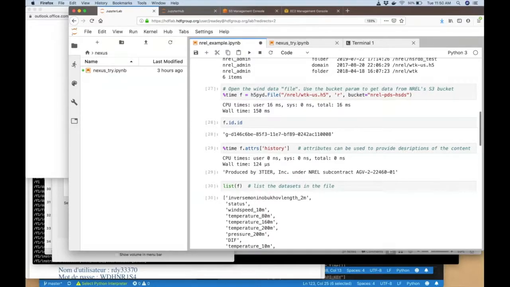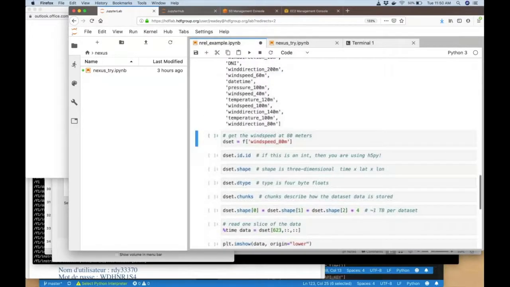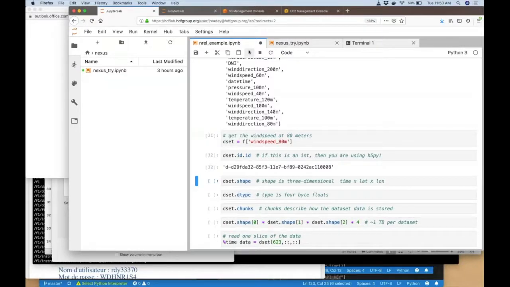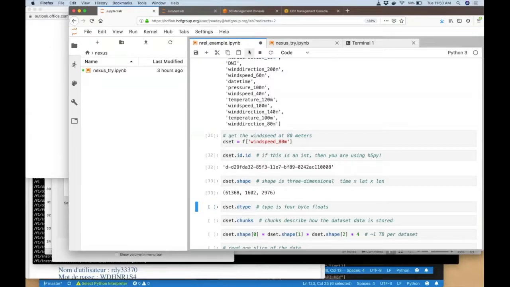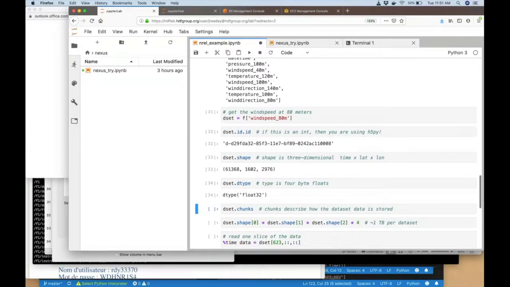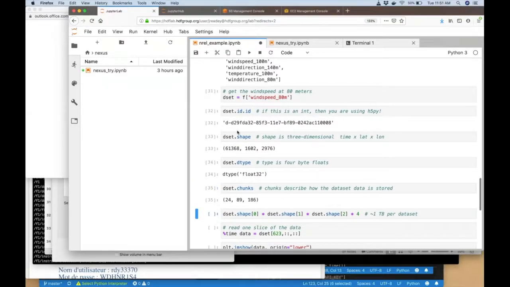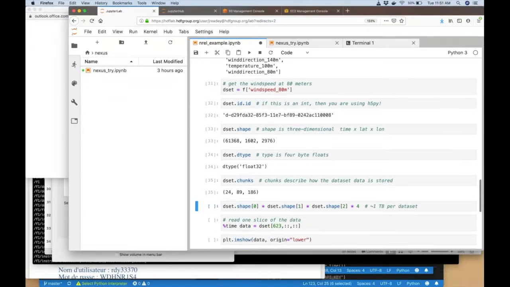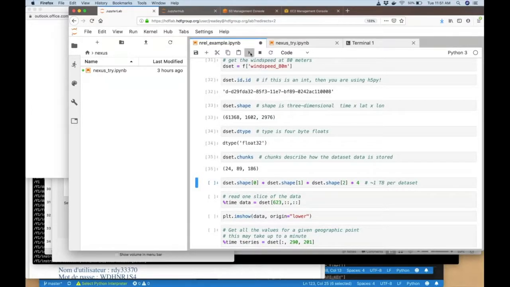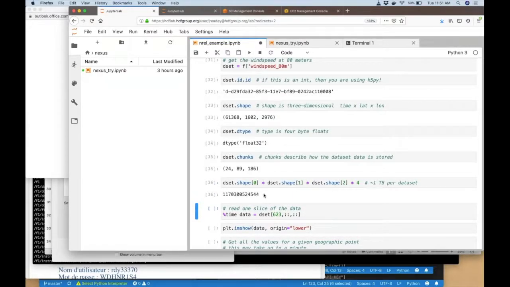So let's list all the datasets. There's a bunch of datasets. We'll grab one dataset. Again, it has a UUID. The shape is 613681602 by 2976. So it's a three-dimensional data field. And it's ported 32. We have a chunk layout of 24, 89, 186. And if I multiply these dimensions, it turns out that each dataset is around a terabyte. And we have 40-some datasets.